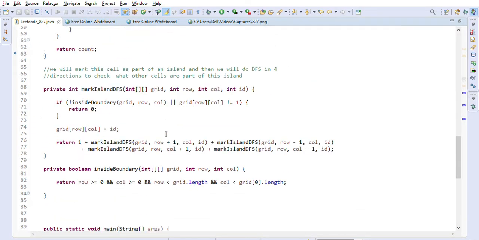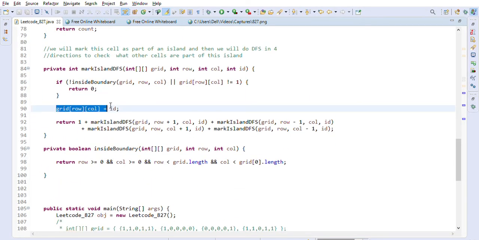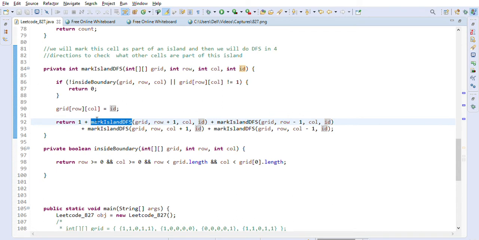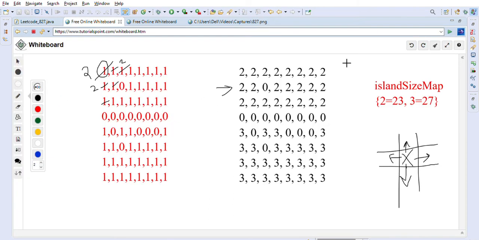So let's look into this function. We are giving the cell itself the color ID, so we are putting that color ID here, and we are going in 4 directions. And why are we returning int? Because we want to calculate the area also. So the total area of this newly painted island is 23, because this is 11, 8, 8, 7, so 23 is the area. So that's why it is returning an integer.